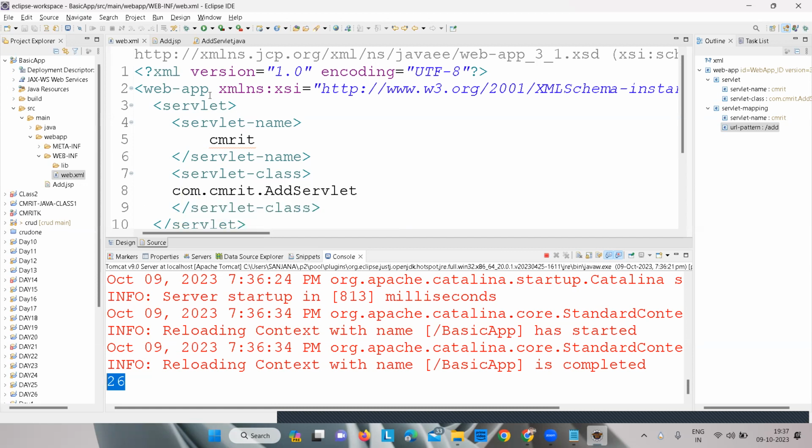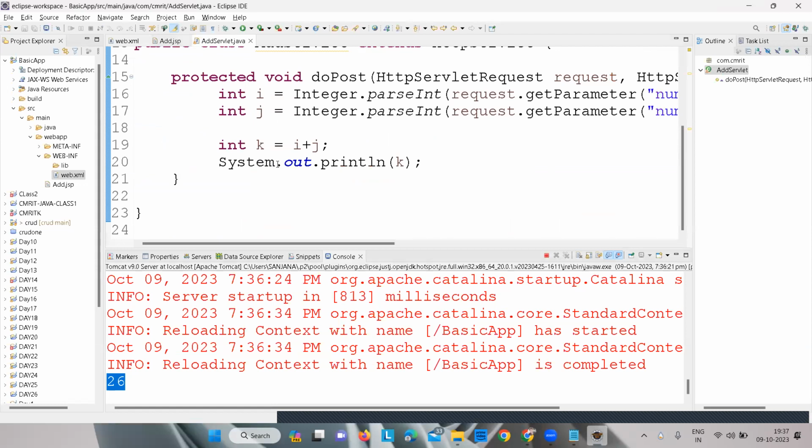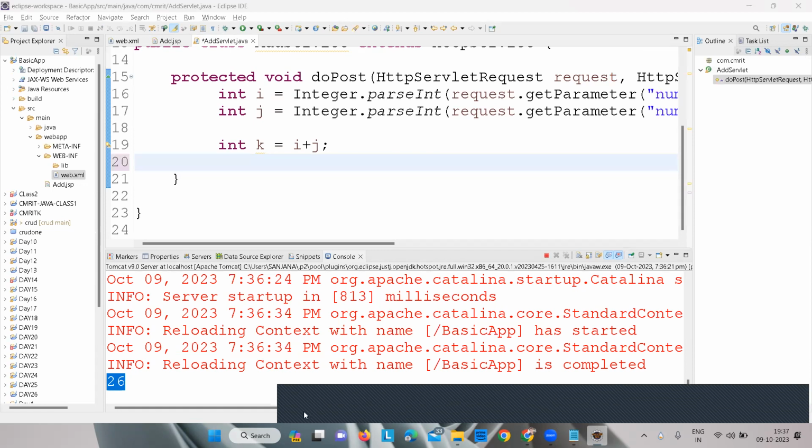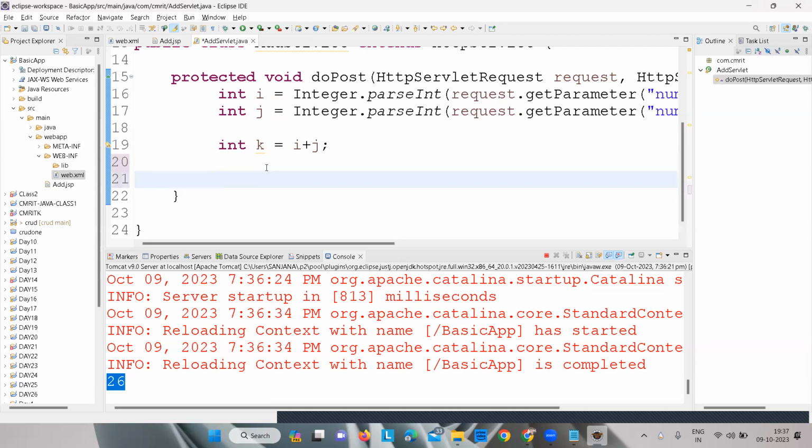So for that, I'll go to my servlet, and instead of System.out.println, I'll use a thing called PrintWriter. PrintWriter out is equal to response dot getWriter.